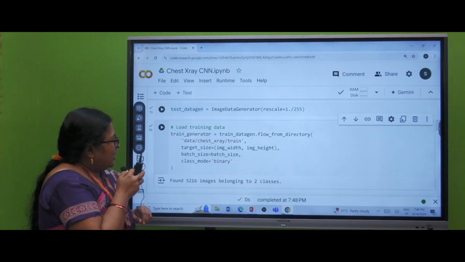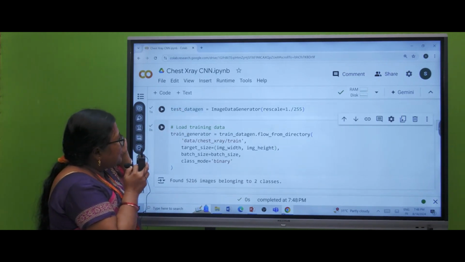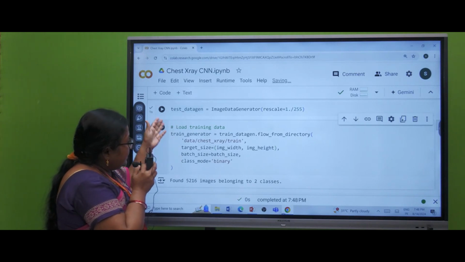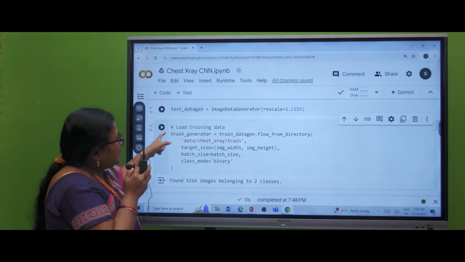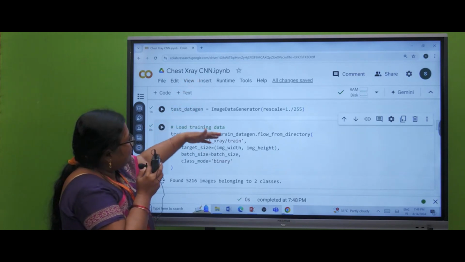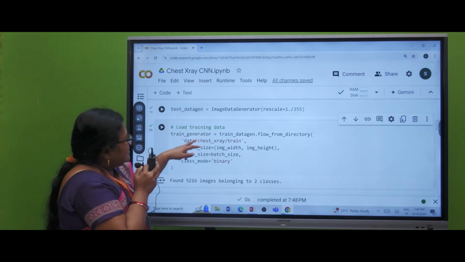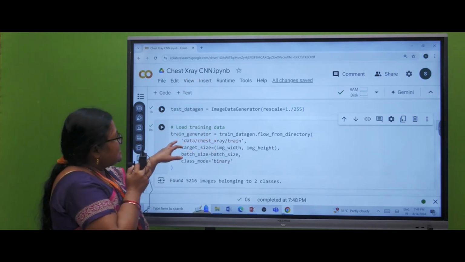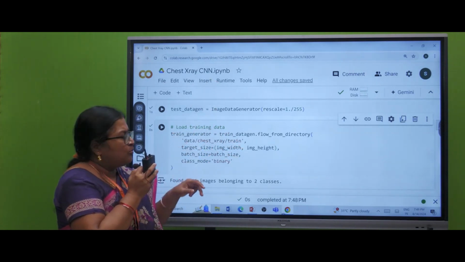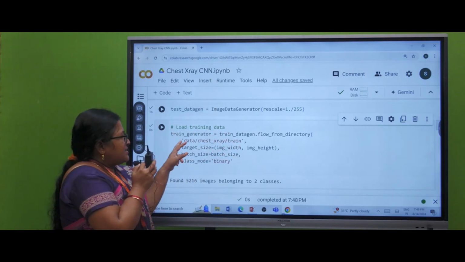Now, after doing all these operations, I'll load the training data. So this training data, from the train generator, I have done so many operations. Everything is stored here. This is my data set which I have taken from my Kaggle notebook.